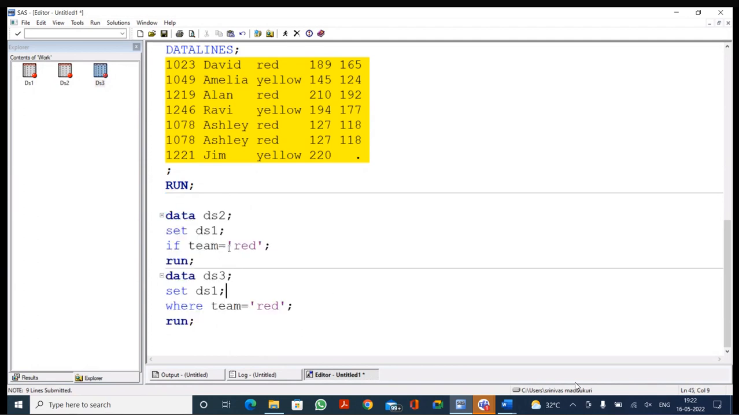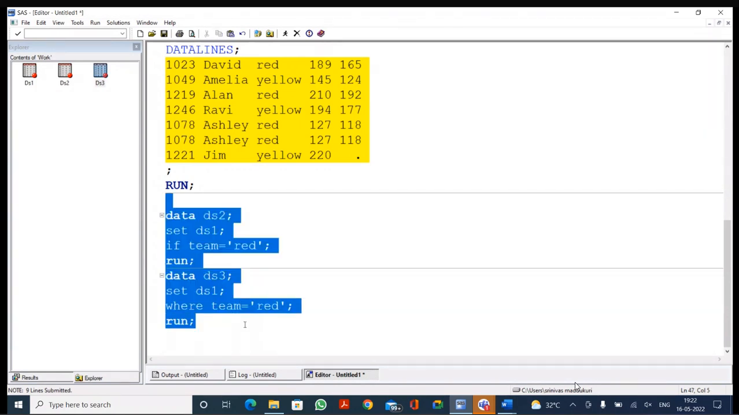So that means I already created a data set. In that we have both red team and yellow team. From that, I'm creating one more new data set. There we are going to have only red team. So these are not more efficient ones. What is the most efficient one?